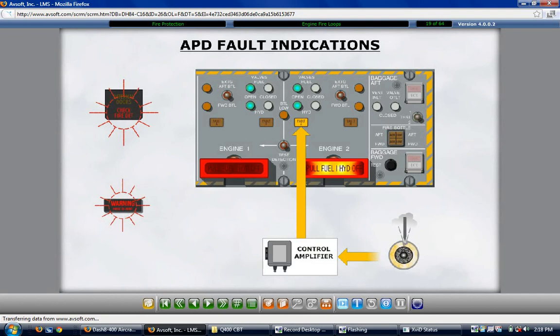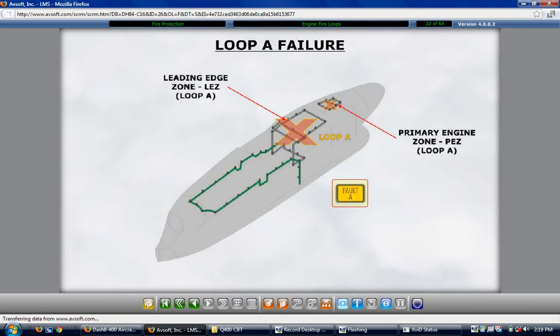The PEZ and LEZ loops are wired in series with the control amplifier. Because of the series connection, several different scenarios are possible. First, should the PEZ loop fail, or the LEZ loop fail, a fault A light illuminates for the appropriate engine. Click on the fault A light to see the next indication.